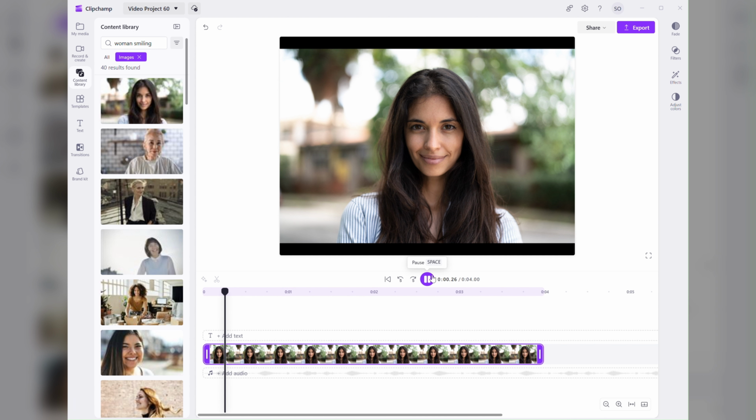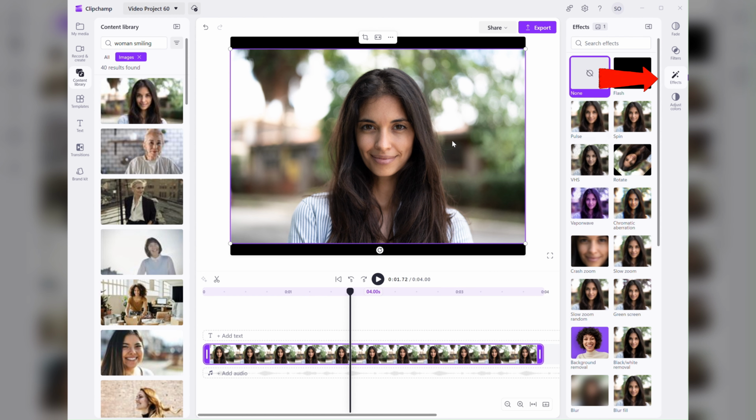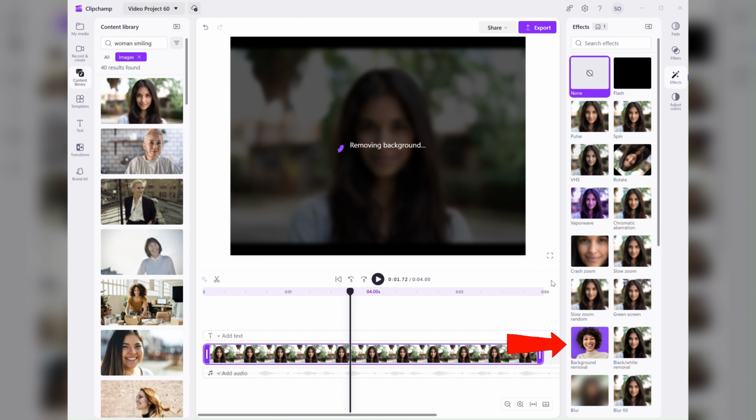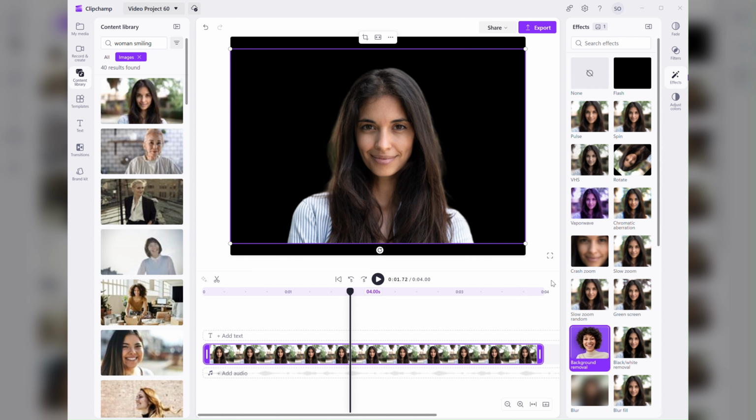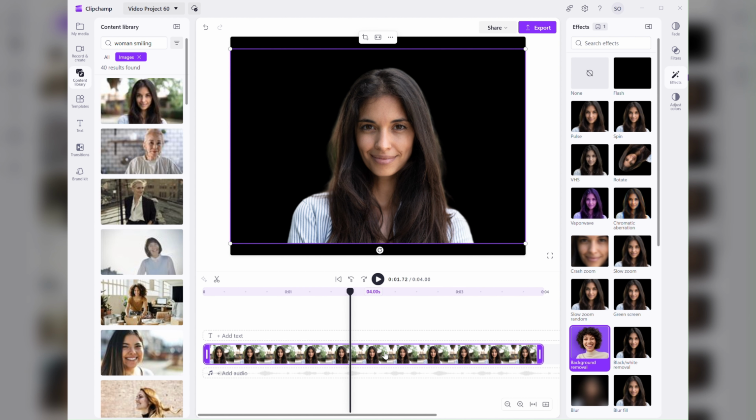Now once you have your image placed on the timeline, we're going to let Clipchamp's AI do its magic. So for this, we're going to go over to Effects in the right pane. You'll scroll down until you see Background Removal. And just like that, the background is gone. It's as if the background never existed.